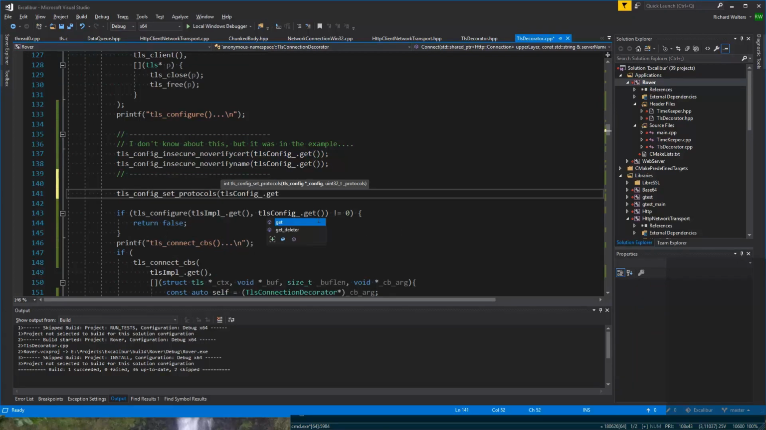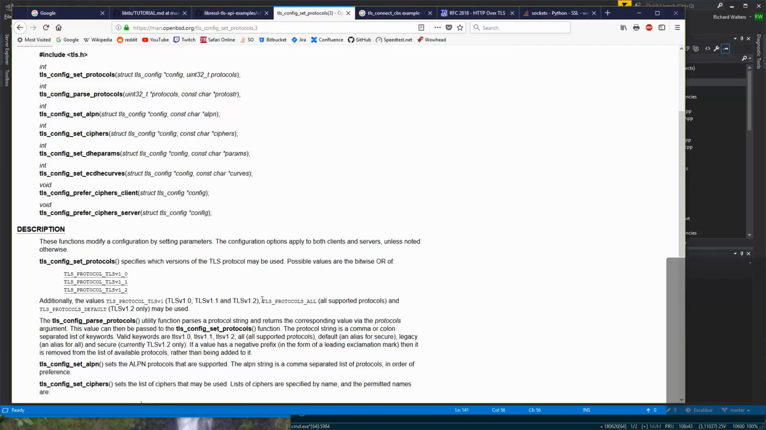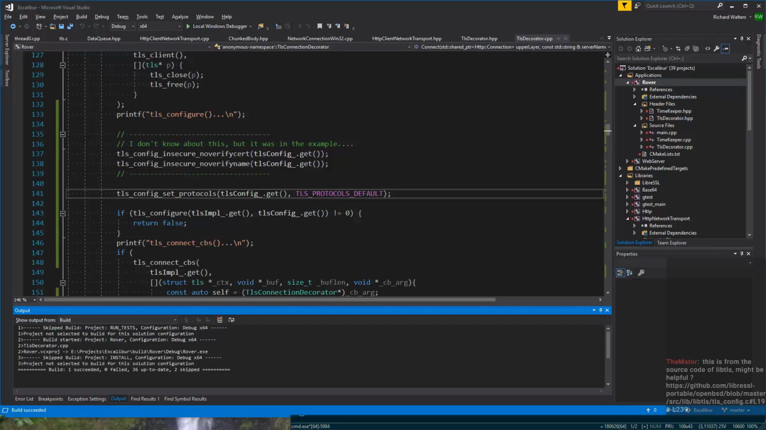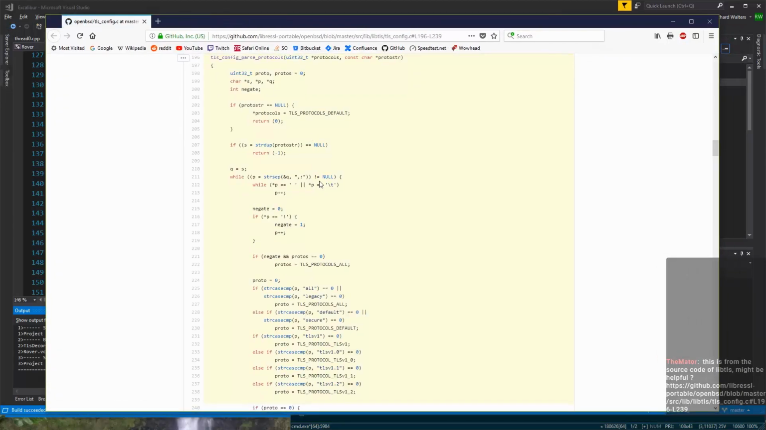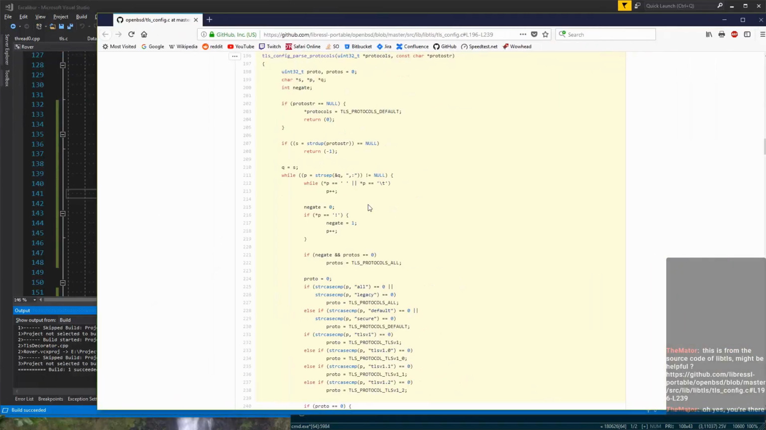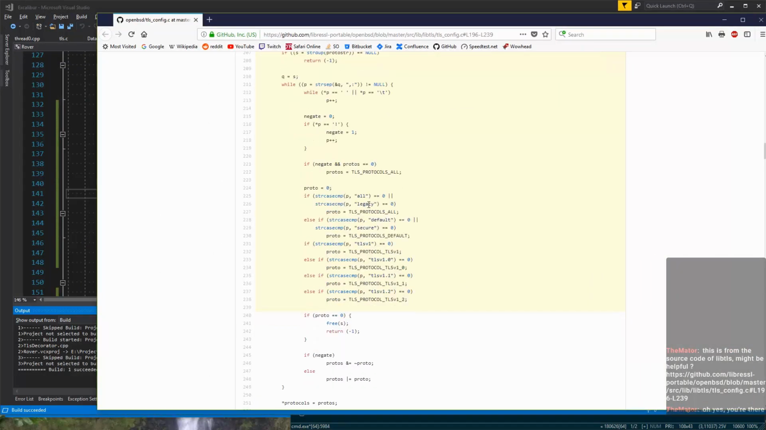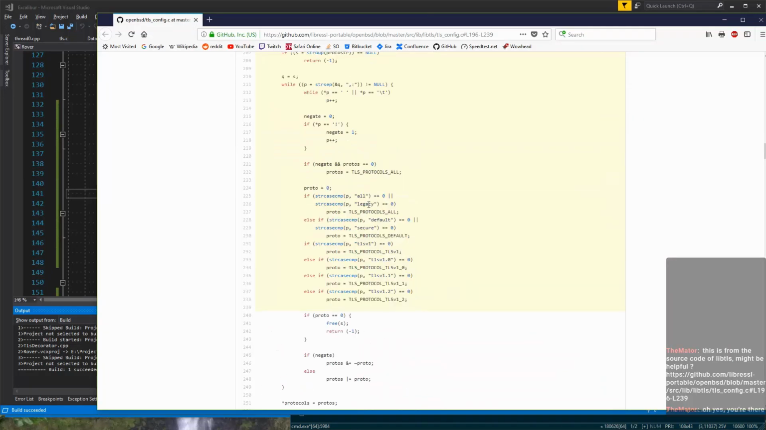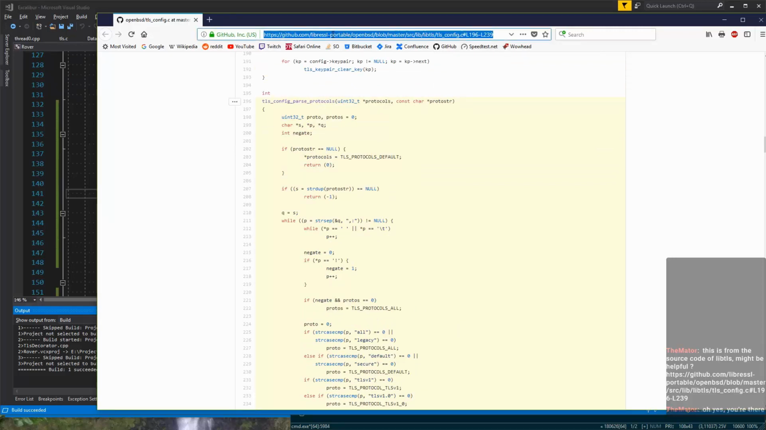TLS config get, and they say you can do, let's just do the protocols default and see what we get. This is from the source code of libtls. Might be helpful. Just wondering what it does if you don't call TLS set protocols. Yeah, this is for if it comes in as a string, right? Like command line. That actually might be useful later. Let me bookmark that.